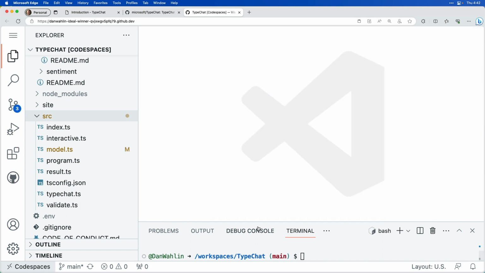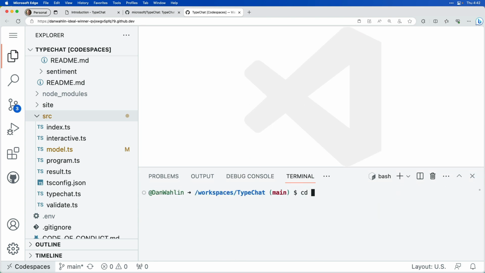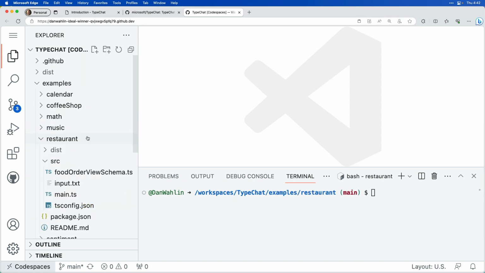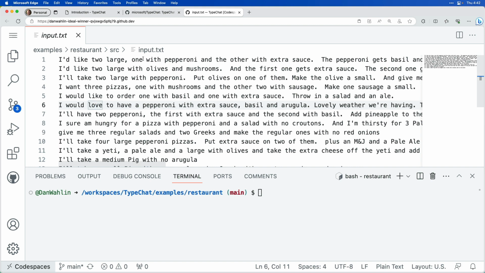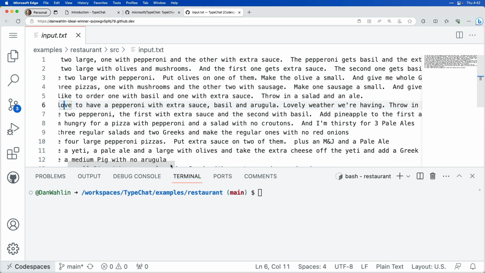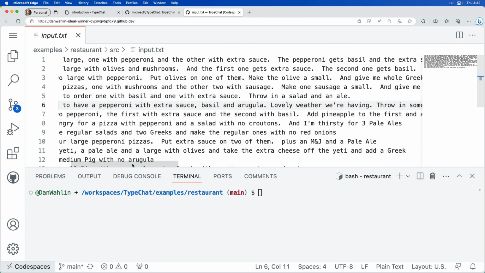All right, so let me run this and I'll show you what we can do with it. Now, if we cd in then to examples restaurant, I want to show you one more thing. So they have a set of inputs that you can try out. Let me shrink the left side here. So: "I'd like two large, one with pepperoni, the other with extra sauce. The pepperoni gets the basil," and you see there's a whole bunch going on here. That's a more complex one.